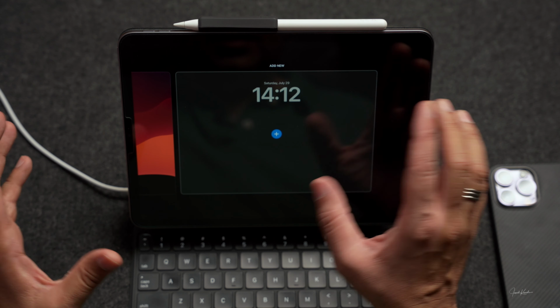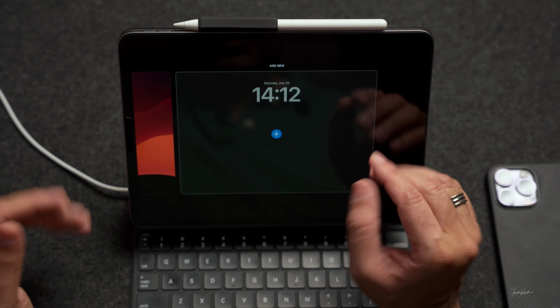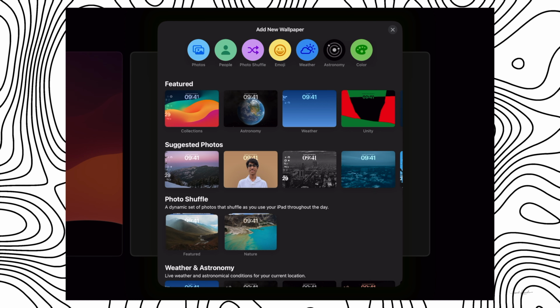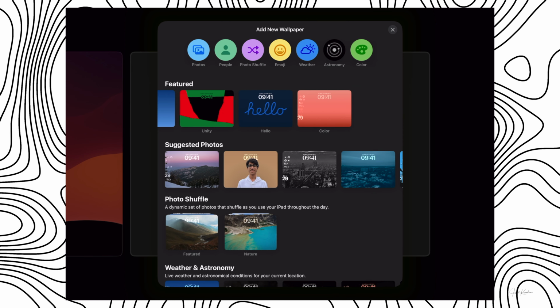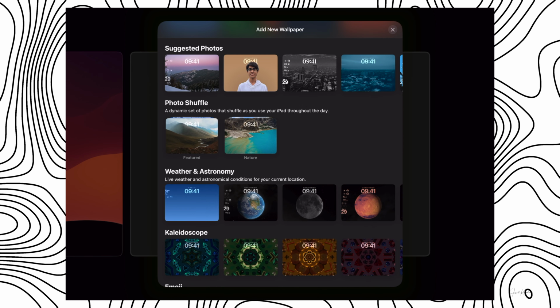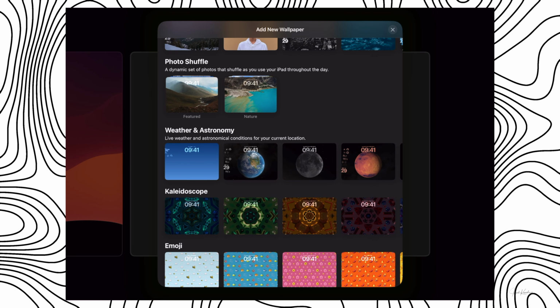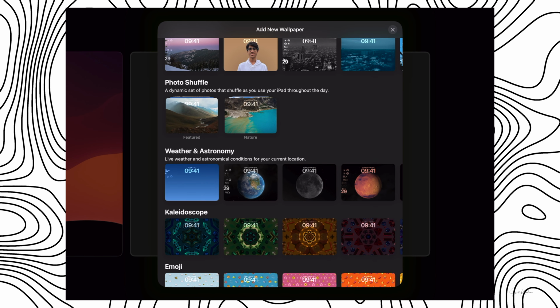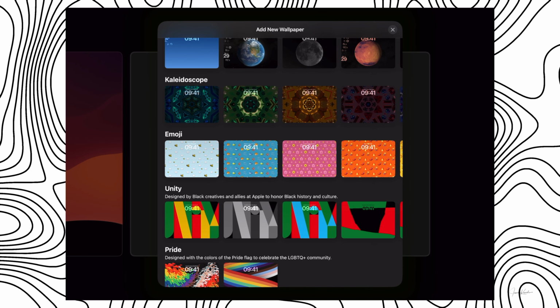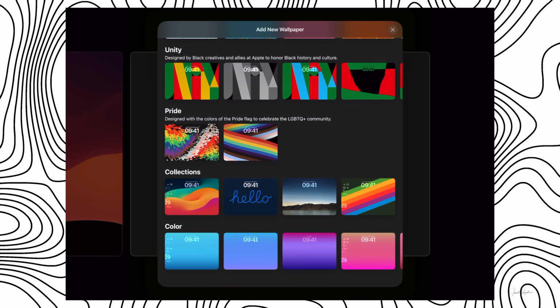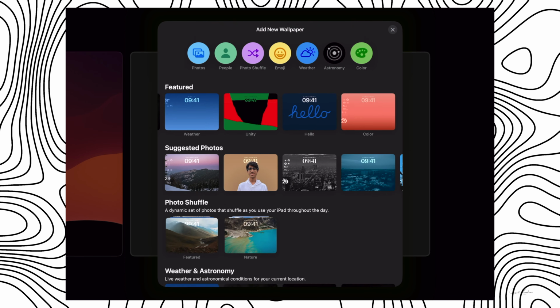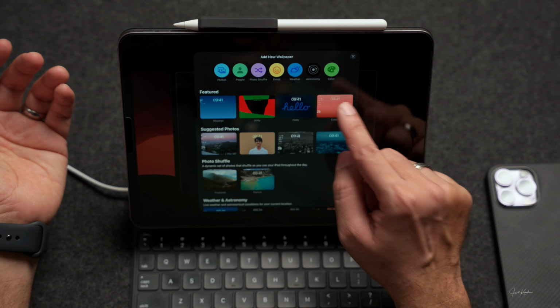So let's add one lock screen in front of you so you know how this thing works. You start with selecting a wallpaper. You have so many options: the featured wallpaper by Apple, then your suggested photos, then your photos shuffle, whatever you want to target, then weather and astronomy, and then kaleidoscope and emojis, then unity, I don't want to name it, and then collections and colors. So let's begin with the plain one. I guess right now we choose this thing.